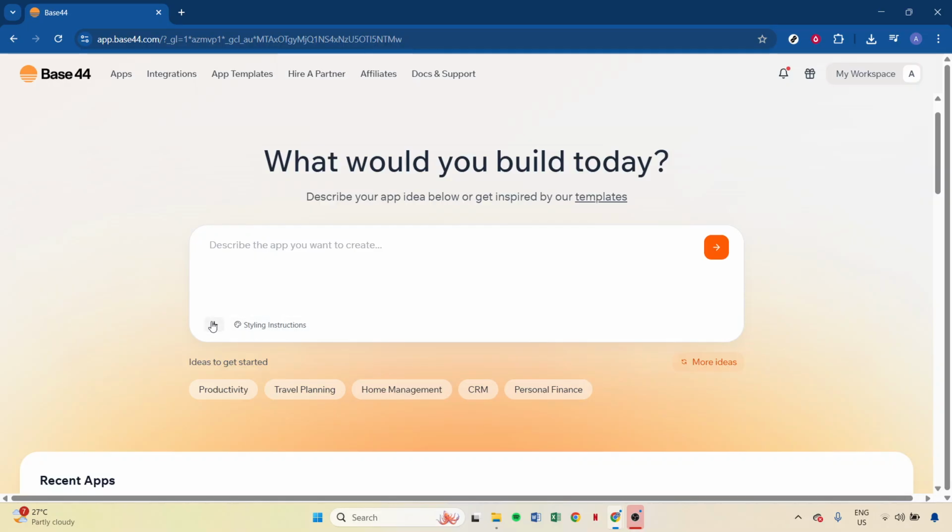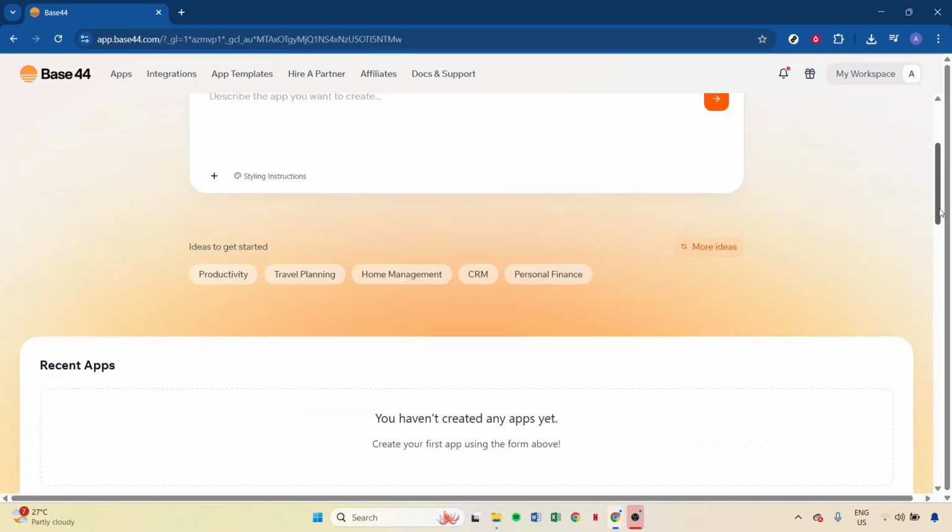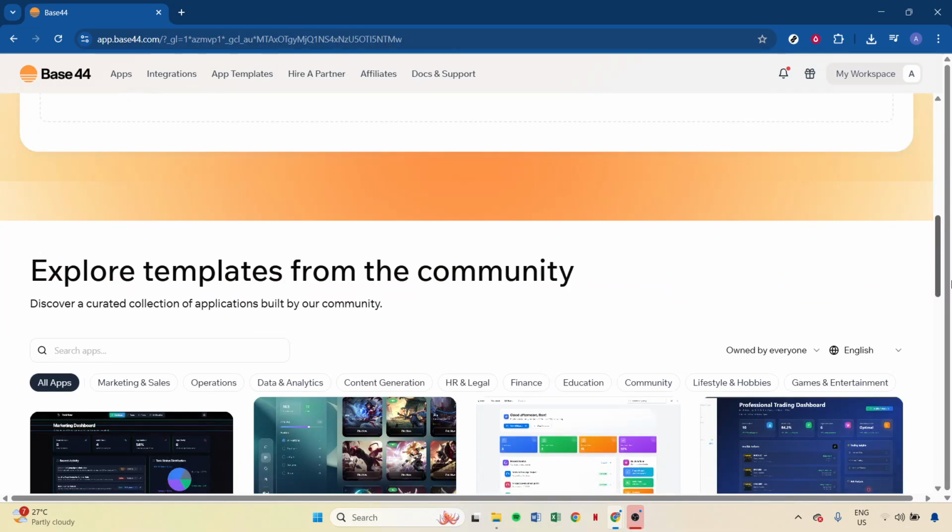To spark your creativity, explore the bottom section, where idea suggestions await. Clicking tags like productivity or travel planning will populate the input box with example prompts, giving you a head start. Expanding the list with the More Ideas button reveals even more categories. Scrolling further, you'll encounter a curated collection of applications crafted by the community, showcasing what's possible.